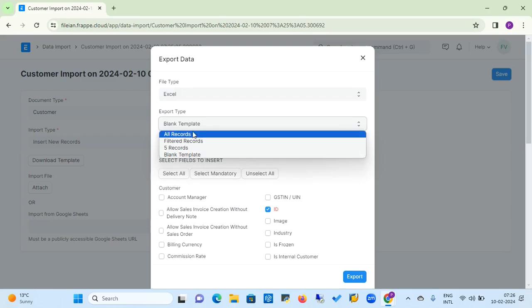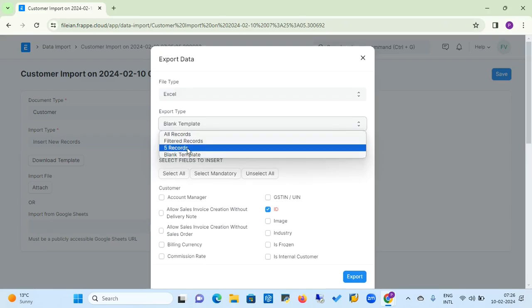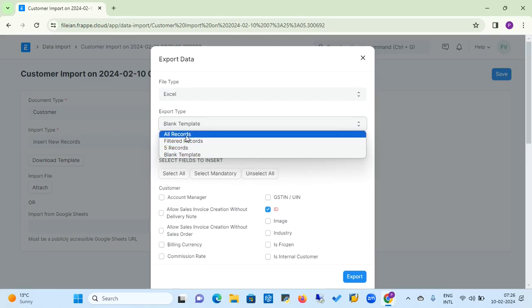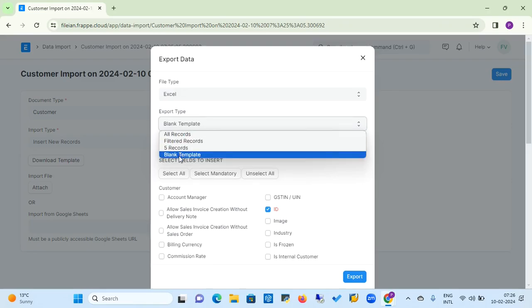If existing records are available in your database, then you can get existing records in your template, but we don't have any record in our database, so I am keeping it as a blank template.